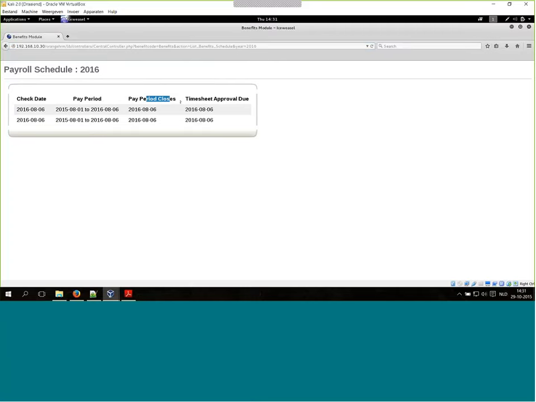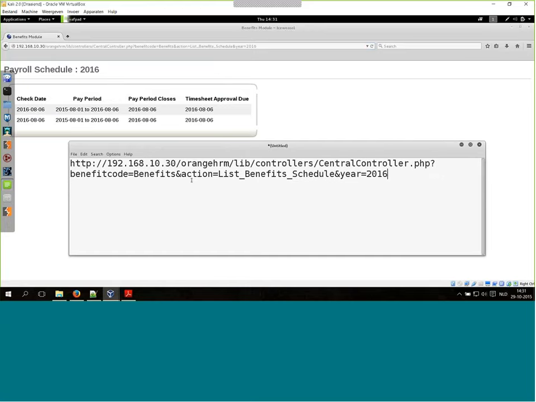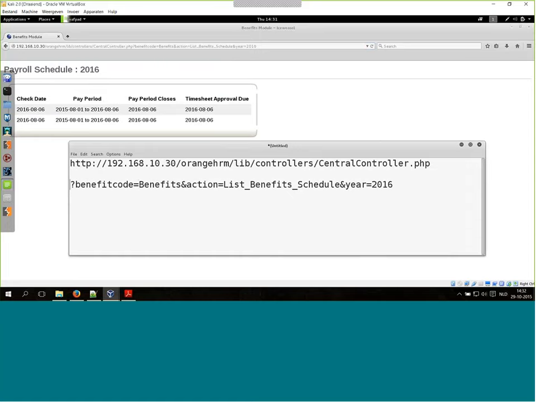Just check date, pay period. Well, the information in there for now is not really relevant for us. We only care about the technique and we only care about the attack. So what happens is we have a URL and we have some parameters which we want to try to manipulate. We have benefit code, we have action, and we have year.